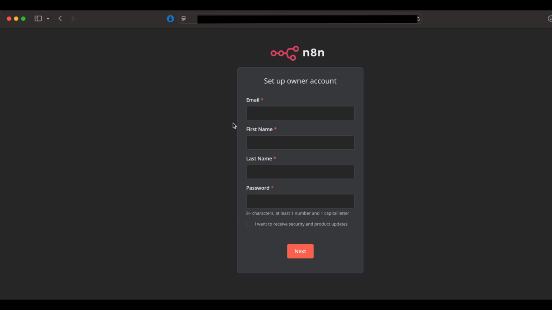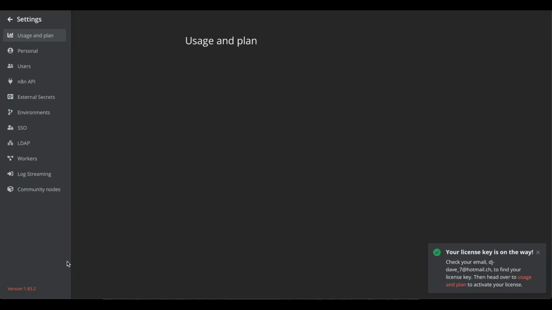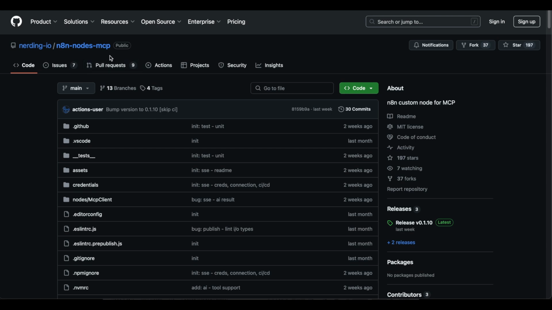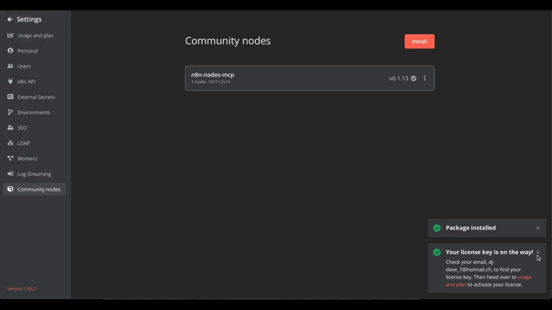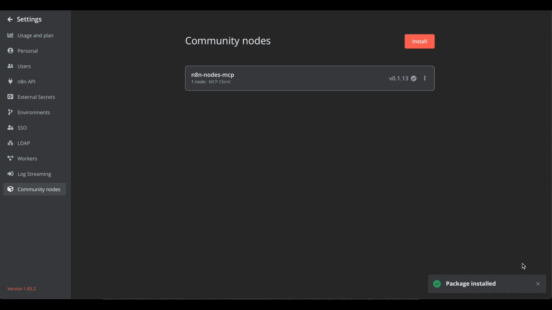After setting up an account in n8n, the essential next step is installing the community MCP node. You can find the package name on the GitHub repo of nerding.io, link is in the description. This component acts as the essential connector, allowing n8n to communicate with various MCP servers. Simply enter this package name in the install a community node field and select install.